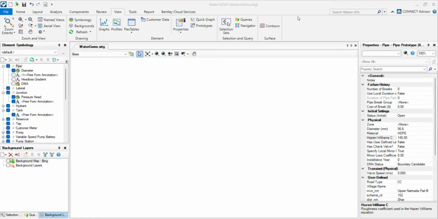Hello everyone. Today we are going to see how to make a water distribution network. There are so many videos available on YouTube, but I have never seen anyone tell us about the basics of WaterGEMS. So we are going to cover that area.